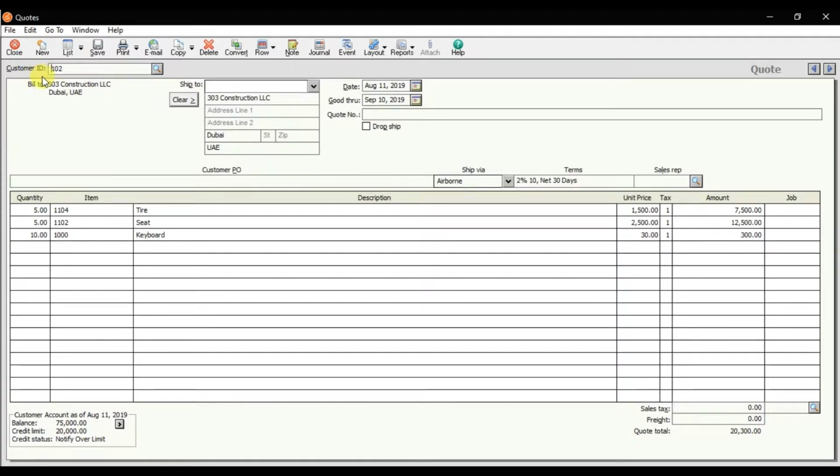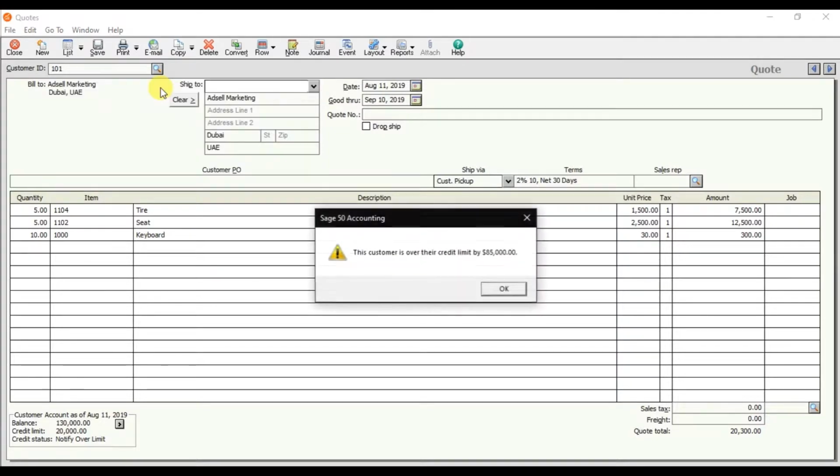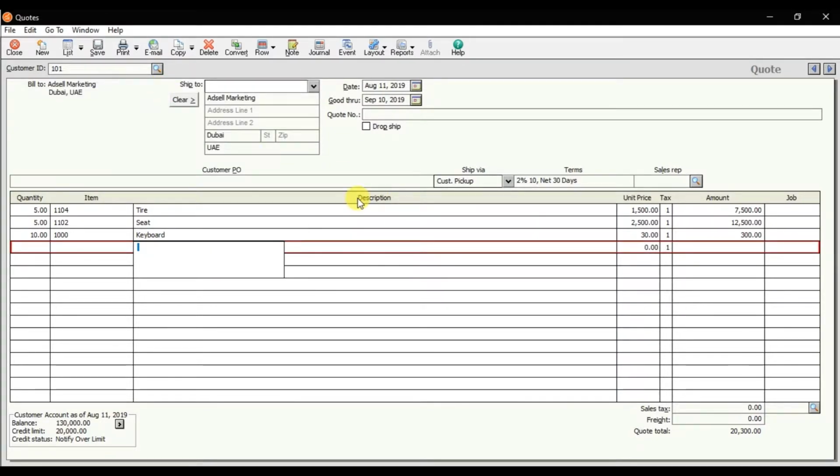Then you need to enter the customer ID. Let's suppose it is Edsel Marketing, and that is the warning message for the credit limit. And then obviously you can change the dates, the goods through, you can give a unique quotation number, and if you want to modify anything, if you want to edit the quantity, if you want to edit the items, you can edit the unit price, and then you can save it. So this is how you record or access the memorized code in Sage 50.